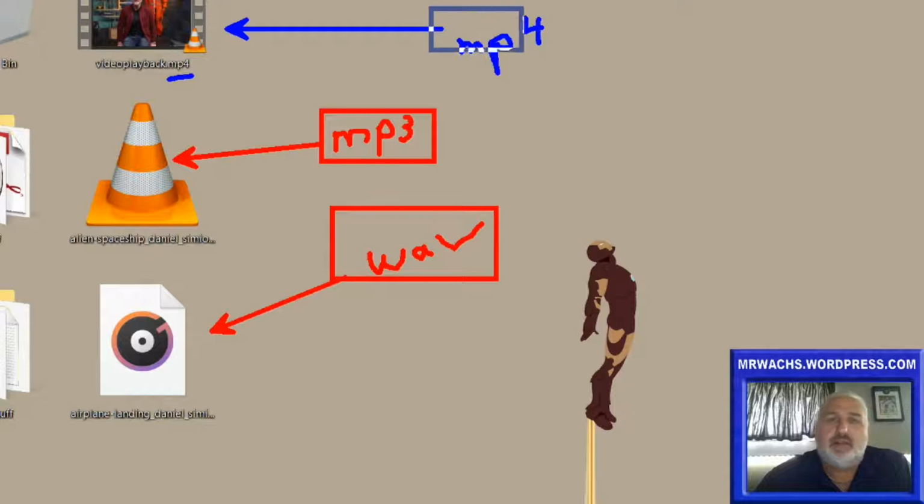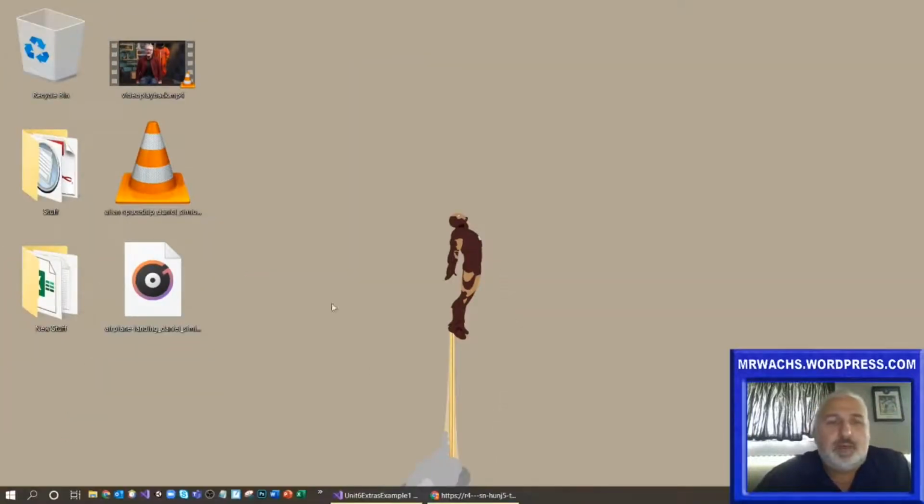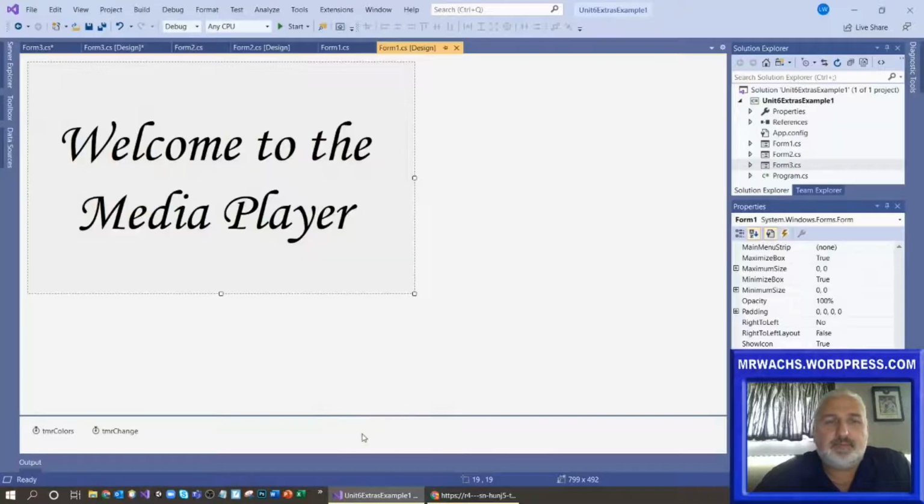These are what are called the file's extensions. So you have the first part of the file, which is the name of it, and then a dot, and then one of these extensions at the end of it. This is how the computer knows that this is a video file, this is a sound file, this is a different type of sound file. So anyways, we're going to incorporate that into the coding we did.